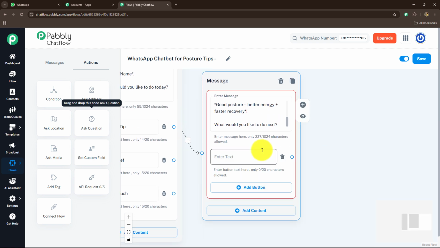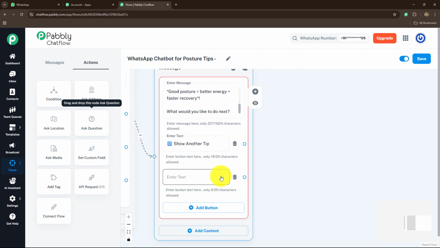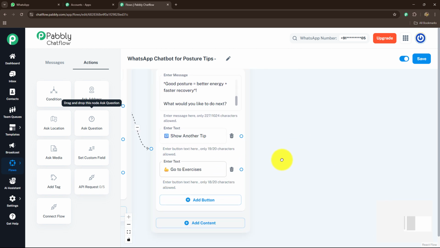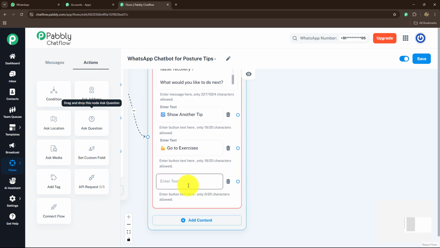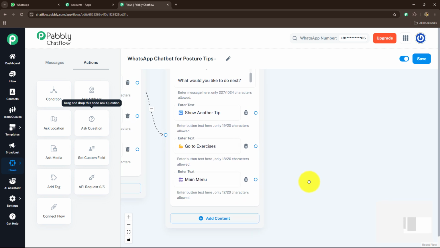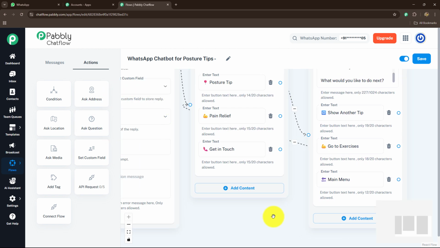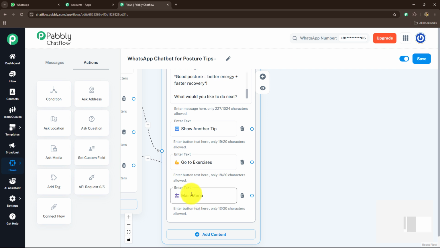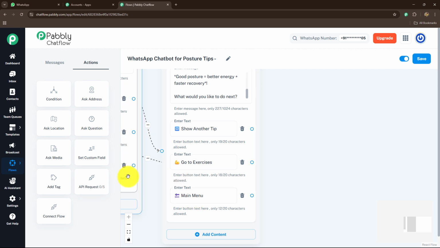So here I'm going to again provide them some buttons. First will be if after reading the tip they want to look for another tip. So I have attached the button show another tip. Then the second button is going to be if they want to go towards the exercises, and the third button will be for going back to the main menu. Okay, first of all, let me connect the main menu button with the message where I'm providing them the main options. Okay, if they will click on this button, they will be redirected towards the main message.